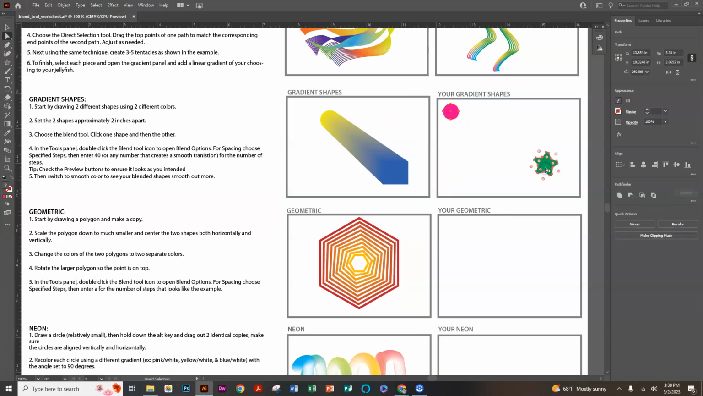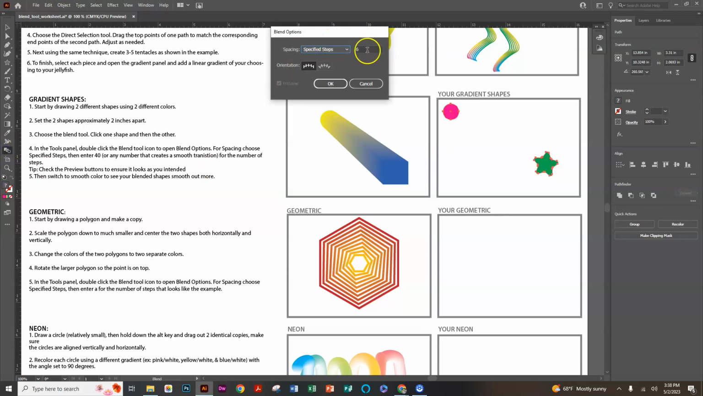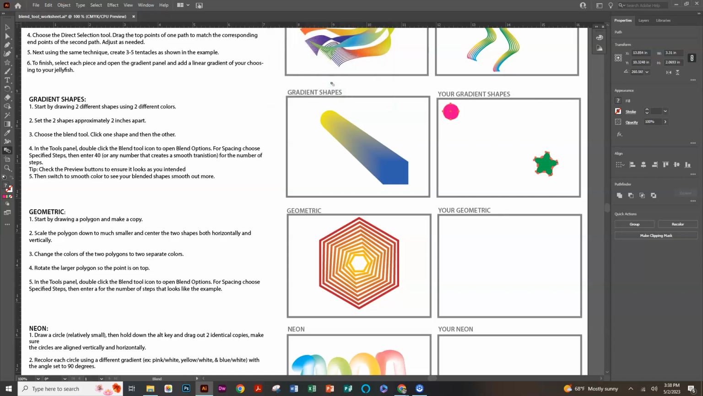So again, we're going to select both of these. We're going to go to our blend tool. And this one maybe we want to choose somewhere between 30 and 40 steps. Click the first one and the second one, and they will go ahead and blend all the way through.